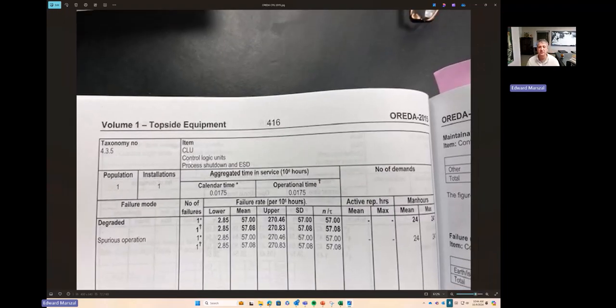We rotate this guy and make him bigger. Here we go. All right, so CPU of an emergency shutdown system. This came out of that 2015 data set. So 2015, we've got to have a lot of data to work from, right?